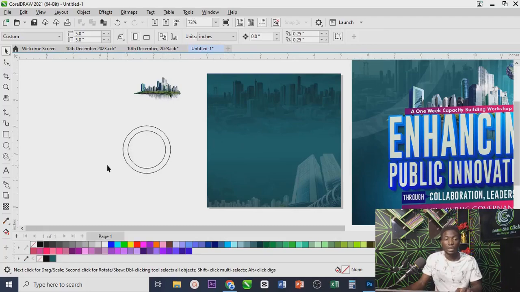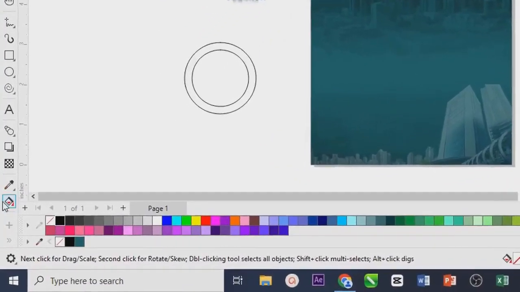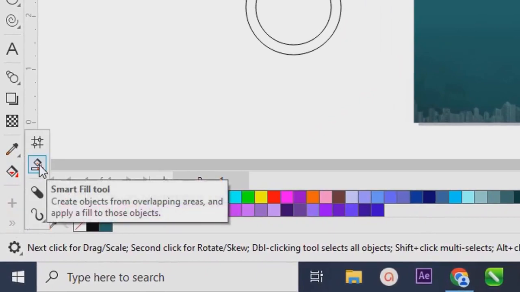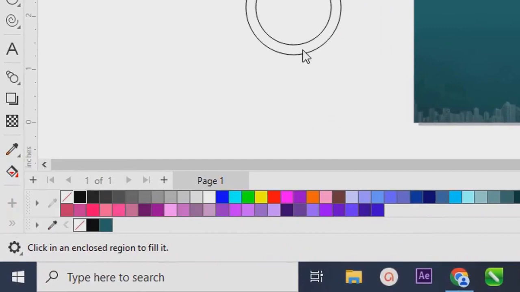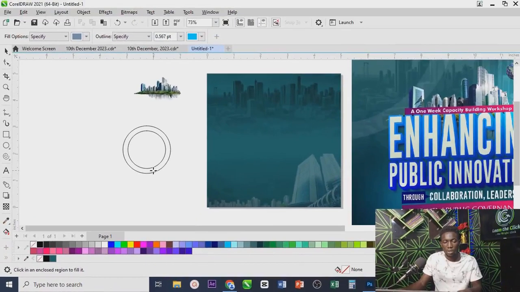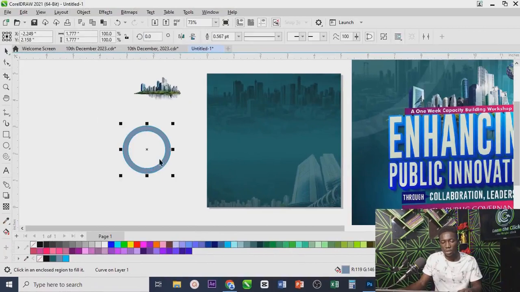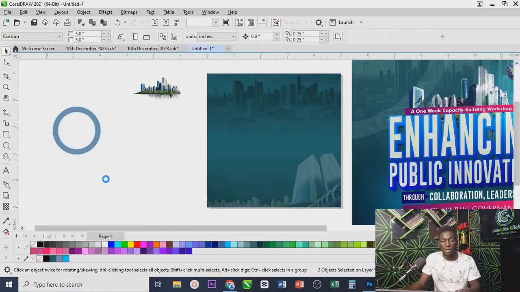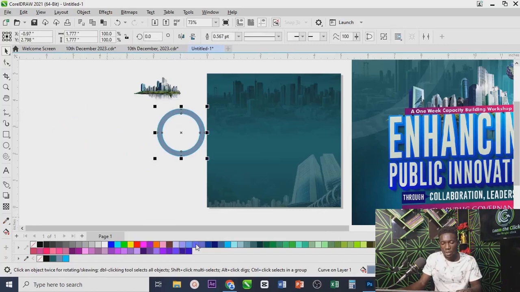In order for us to do that, we make use of the smart fill tool. So I'll select my smart fill tool, then I'll smart fill this area. I just want this portion alone. So there you have it. Bring it out, then delete this. I already have what I want. So select this, change the color to white, remove the outline. That is, right click to remove the outline.